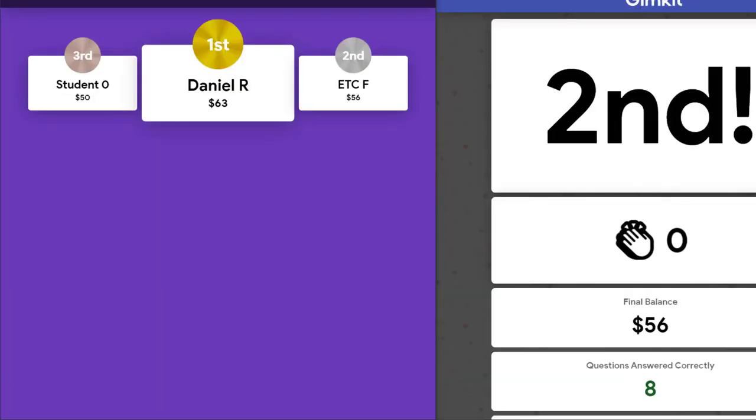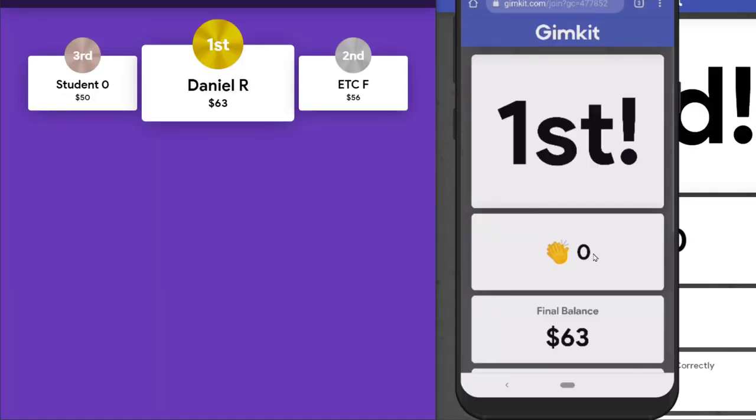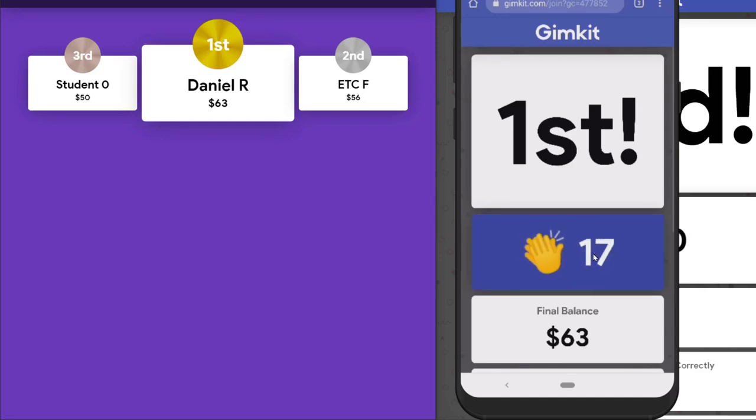Oh, and students can use the clapping icon to, well, drive up the clap counter. Not sure why this is helpful, but it's popular if you can tolerate it.